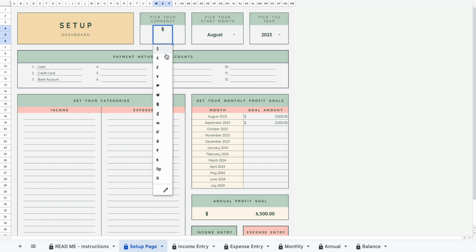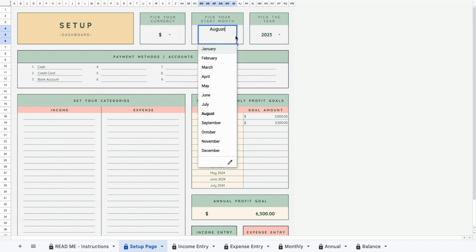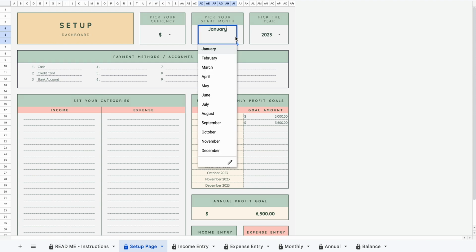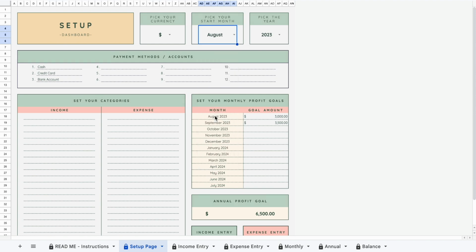We've got plenty of options available, and if you need a specific currency that isn't listed, don't hesitate to contact us. Then choose your 12-month starting point by picking the start month and year. You can either choose the first month of the year, no matter today's month, or go with the current month and start working from here.